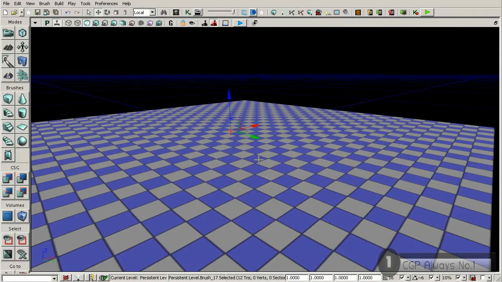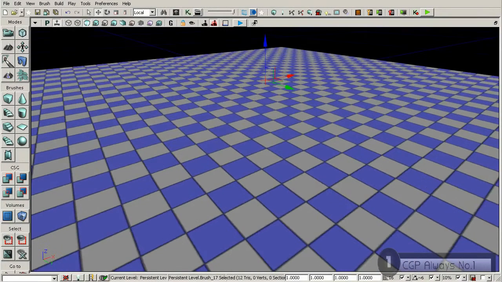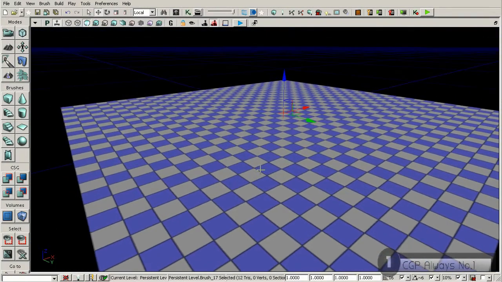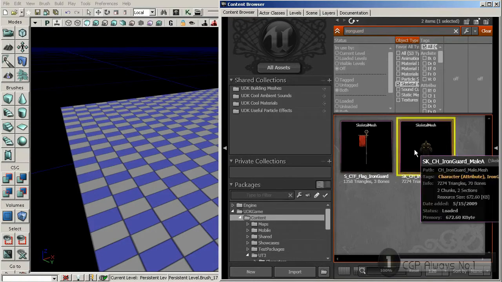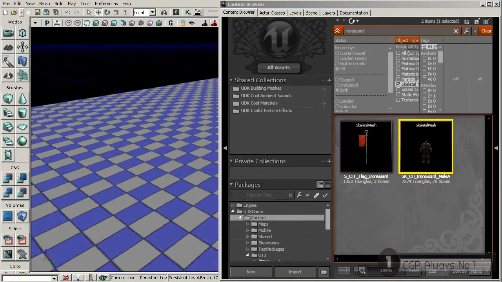Now, another great way to get a sense of scale inside of your level is to actually add in a character for human reference scale. So to do that, let's go to our content browser, and then in our search, we're going to type in Iron Guard, and then you want to make sure that you have your content folder selected under your packages, and then have skeletal mesh checked here. And you should be able to see that Iron Guard skeletal mesh.